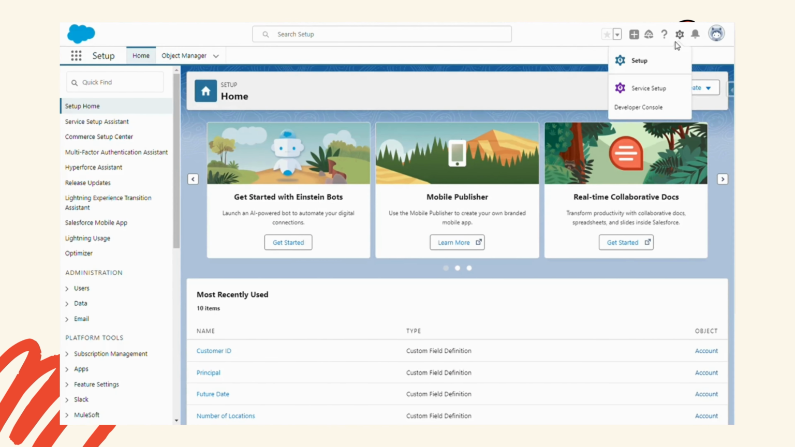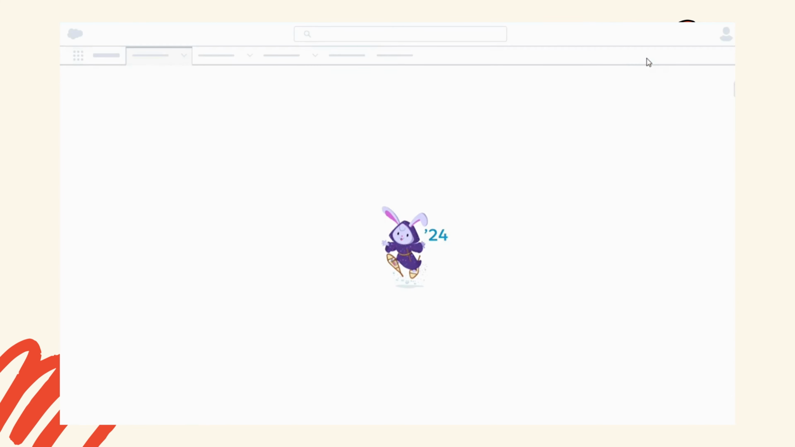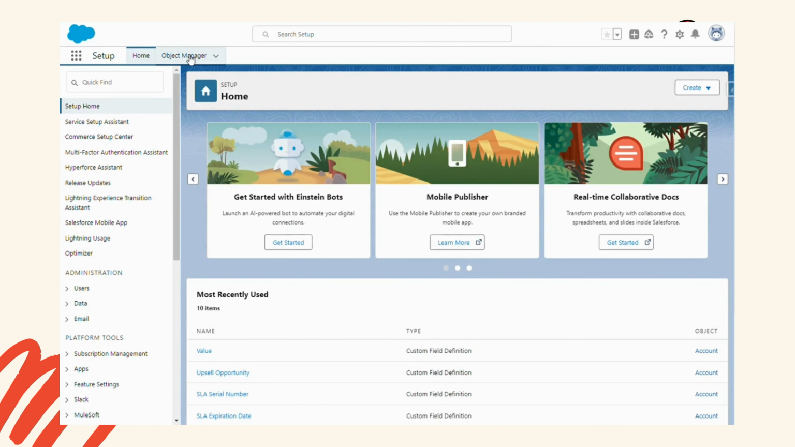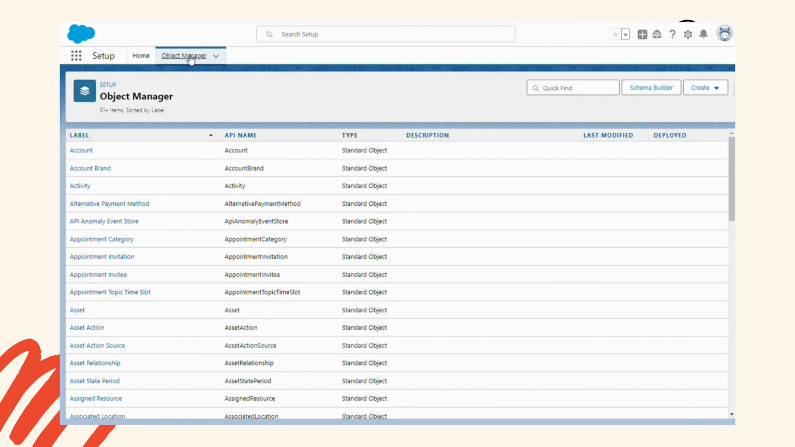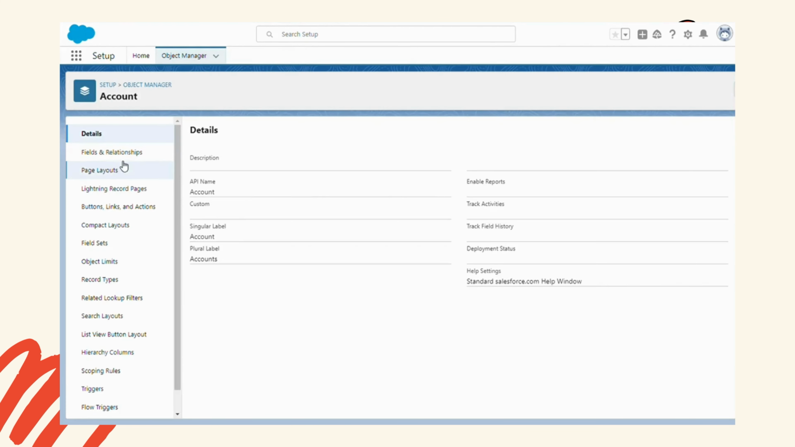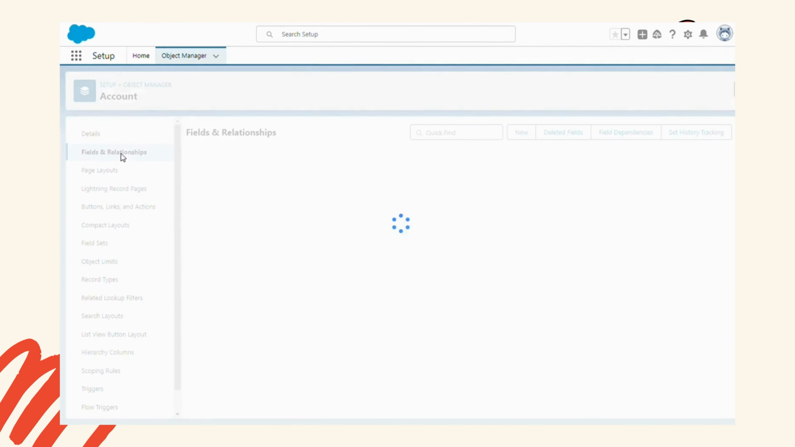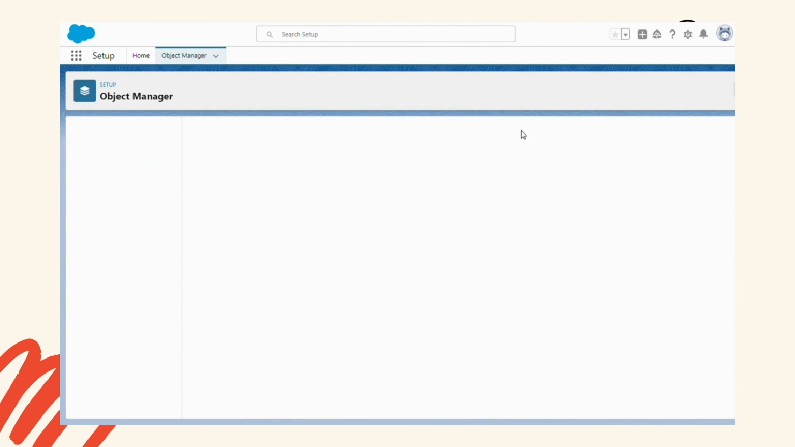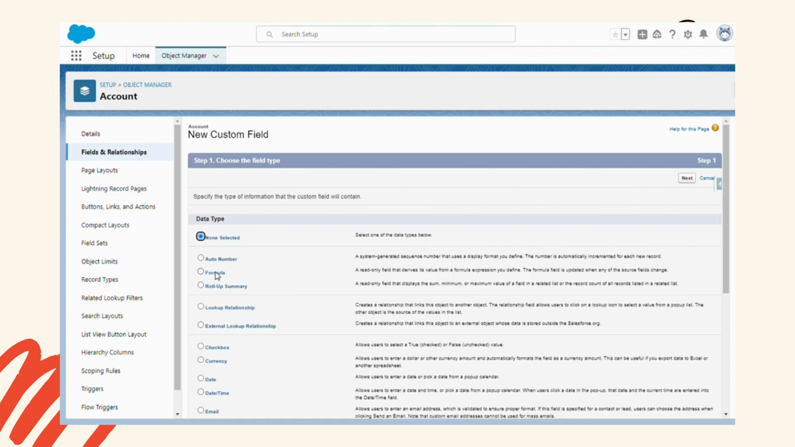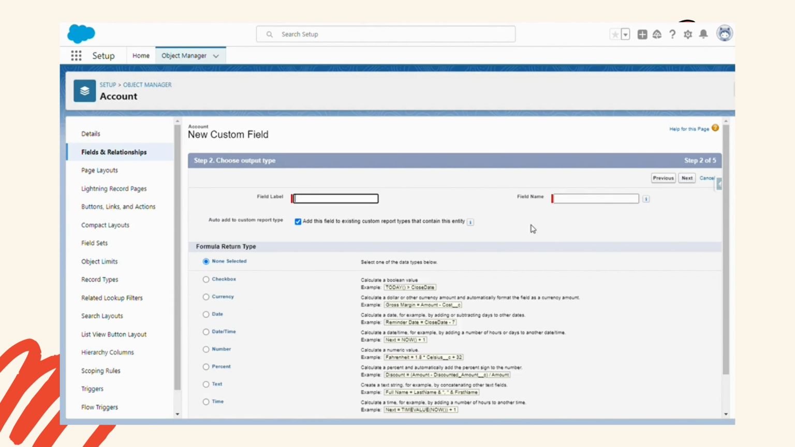To start our customization journey, head to the Setup menu and click. Next, go to Object Manager. In the Object Manager, click on Account and then Fields and Relationships. Select New to create our custom formula field. Choose Formula as the field type and click Next to continue with our customization.